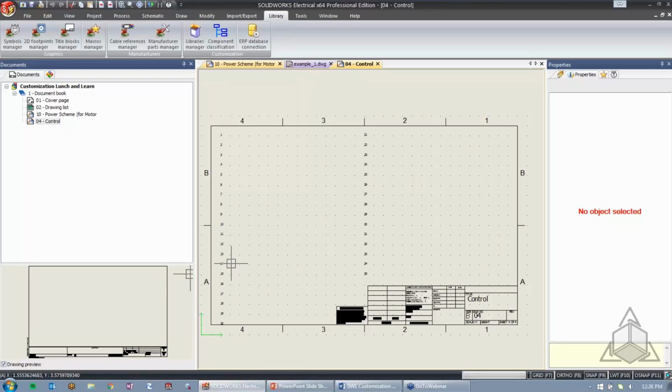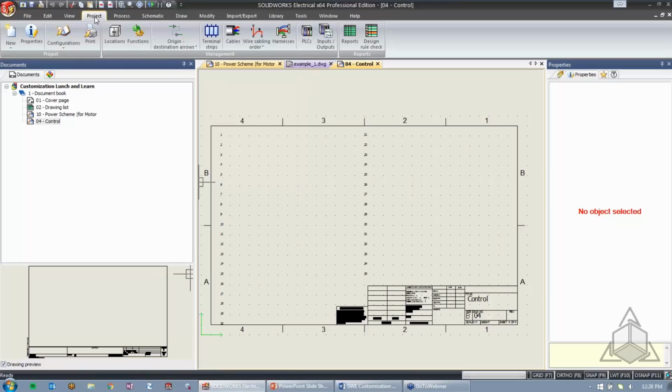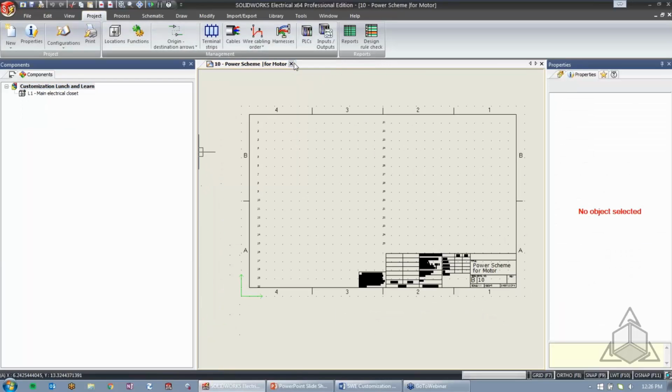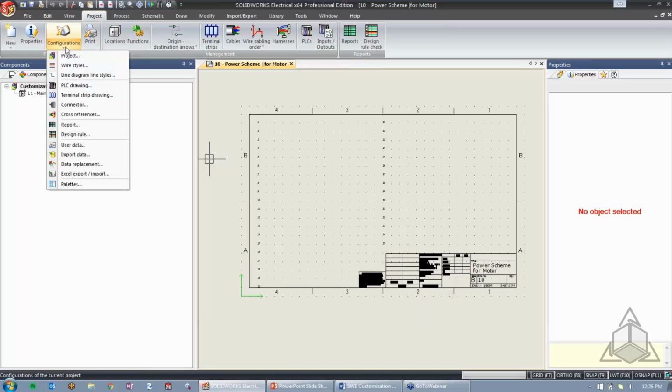We'll jump back into electrical, and underneath my project settings, so actually I'm okay with my drawing there, and I'll stay on sheet number 10, my power scheme for motor. So underneath my project tab, I have a configurations option, and this is where all the customization is really going to live for our project settings. And we can see that there's more than just project settings.